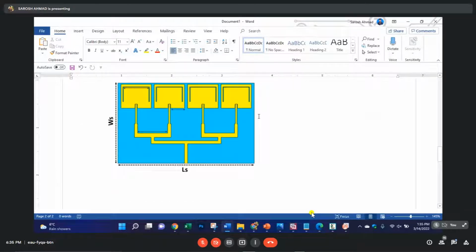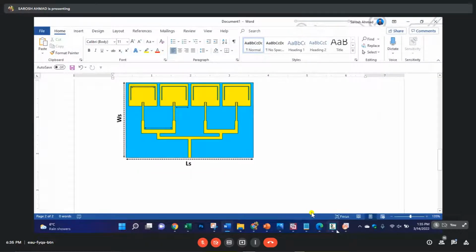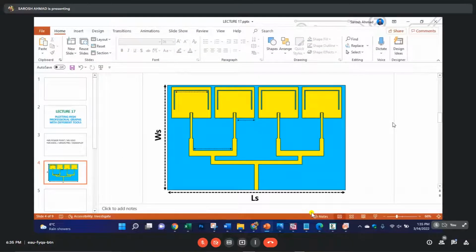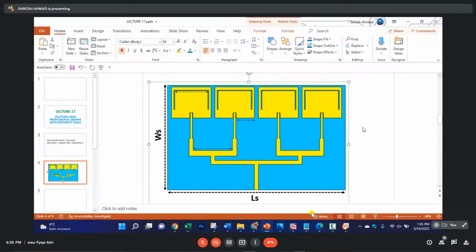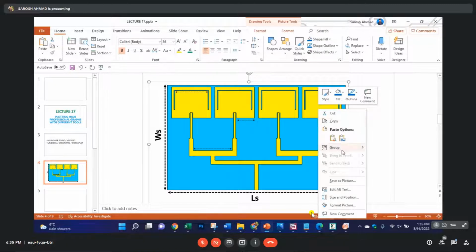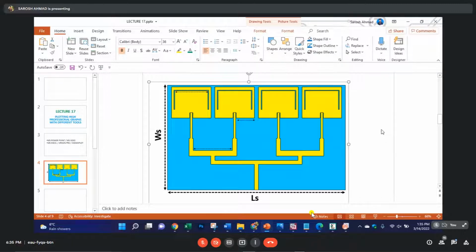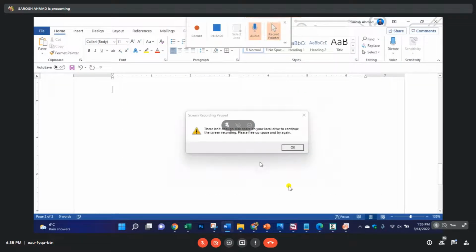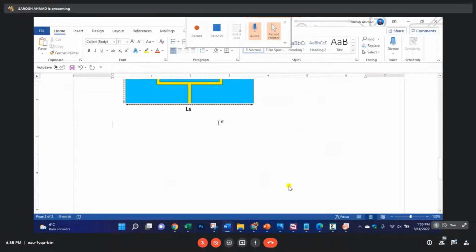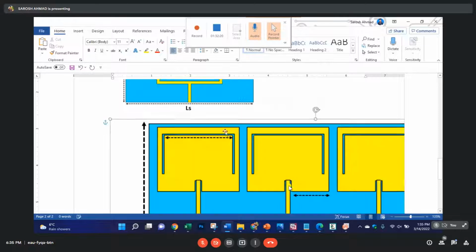Brother Sarush, please make this part again. Okay, so when you add dimensions, like you have added all these dimensions, you need to press Control A to select all. Then go to the option and create a group. After making the group, press Control C to copy this picture, go to Word, and paste here.